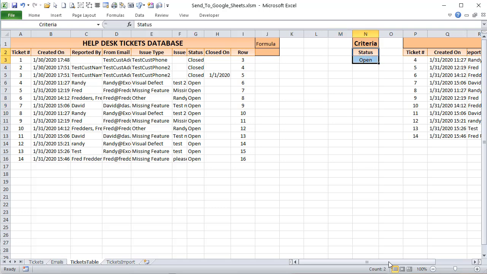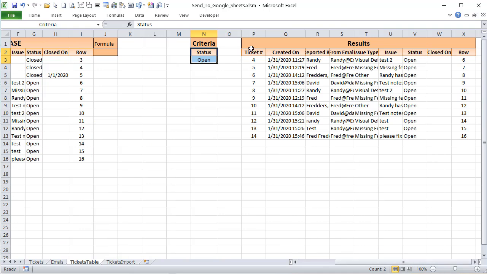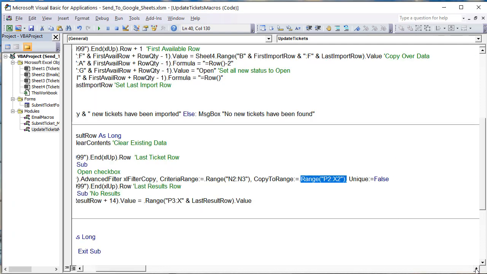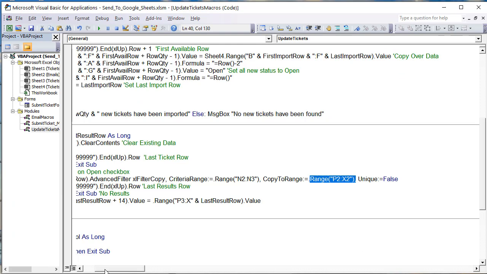N2 through N3 is going to be our advanced filter. And where do we want those results? We want them in P2 through X2. So that's where we do the rest of our advanced filter, copy to P2 through X2 and unique equals false. That's going to get us all of the results.